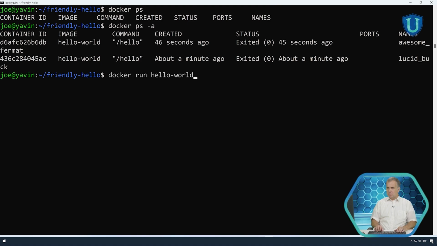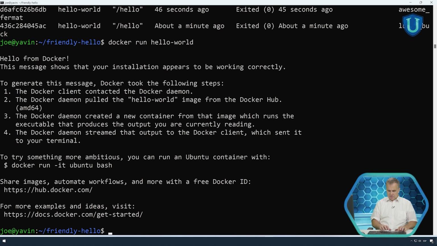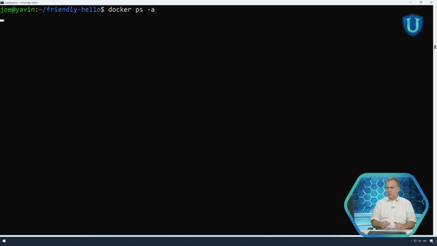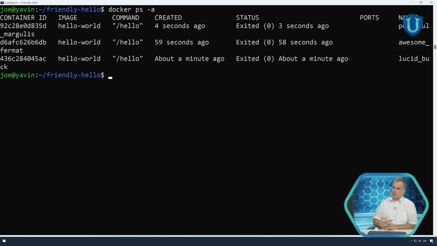Let's run another one. Hello world. There's a third container that's based on hello world. Now you can see that I have three containers, which are all exited. The status has been, they're completed. They've done what they were designed to do, but they still persist until we remove them.